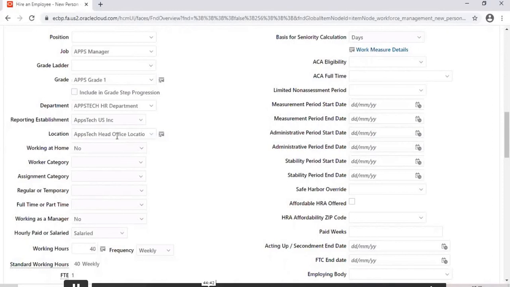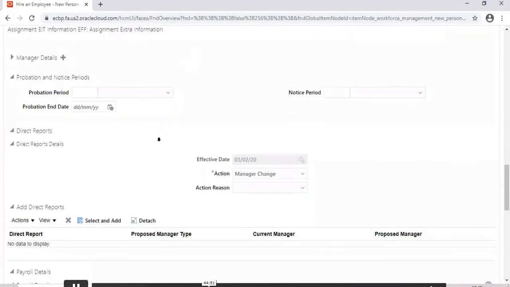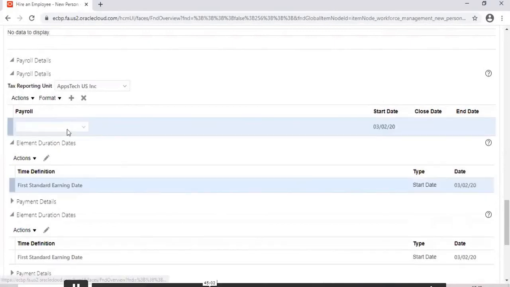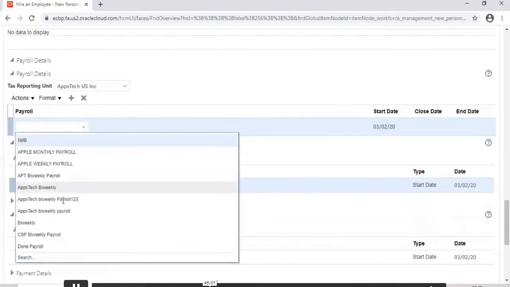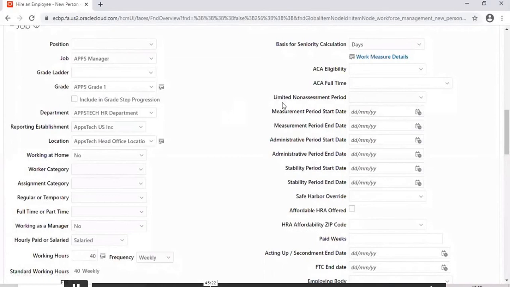Anyway, here you see the reference, hourly or salaried employee. Then when you are hiring, obviously you enter his payroll. This is a place where you enter his payroll, tax reporting unit. Then you attach the payroll here. This person belongs to which payroll? So you enter payroll here. This is our bi-weekly payroll. Whenever I hire any employee in this payroll, when I process this payroll, all the employees' salaries will be processed. Then go to next.